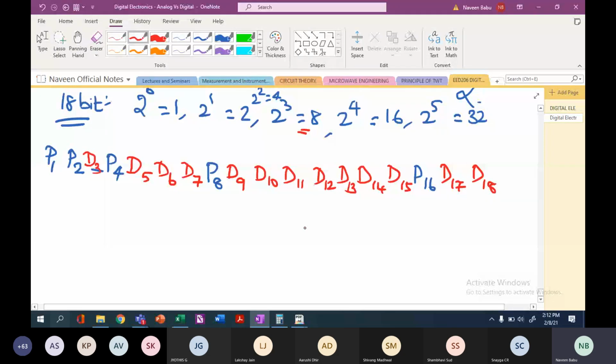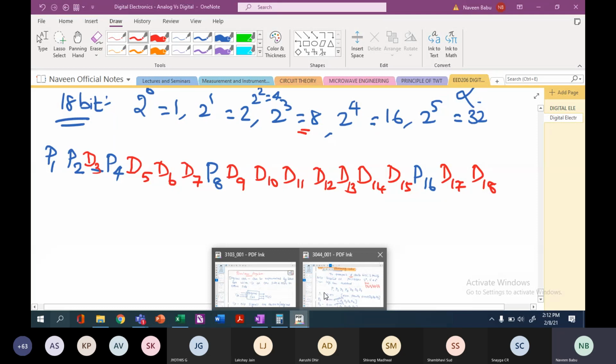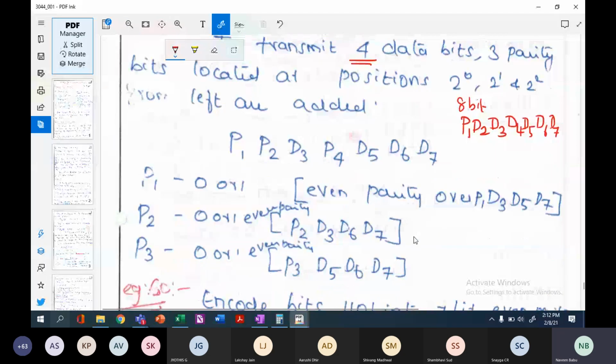Now comes the next point. What is the next point? I've already said that each parity bit will check for a combination of bits. Meaning for a 7-bit Hamming code here, P1 will check for D3, D5, D7. P2 will check for its own bit, D3, D6 and D7. P4 will check for P4, D5, D6, D7.